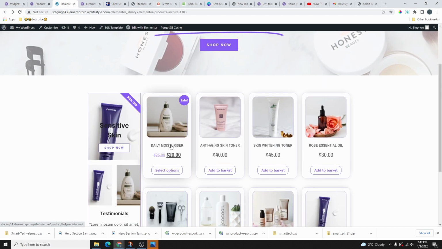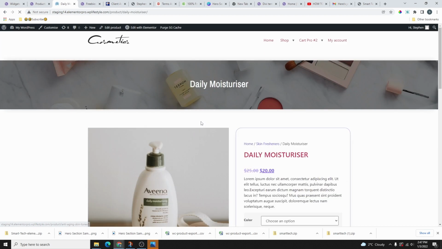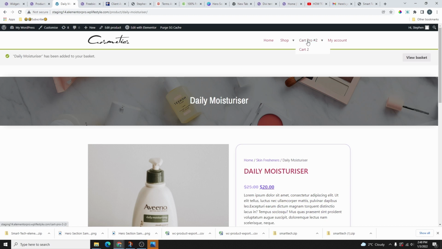And then if you click on any of these products, this is what your product page is going to look like. And then if you click on the cart page here, we have two cart page. So this is the first one.